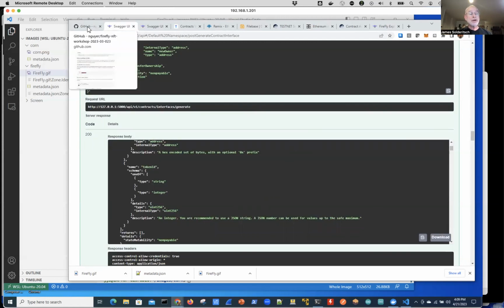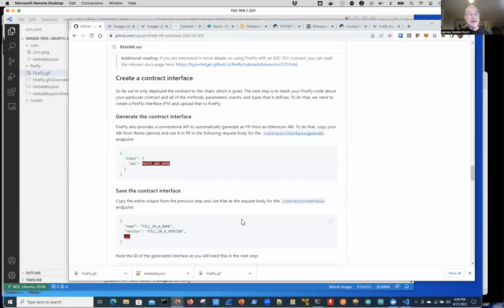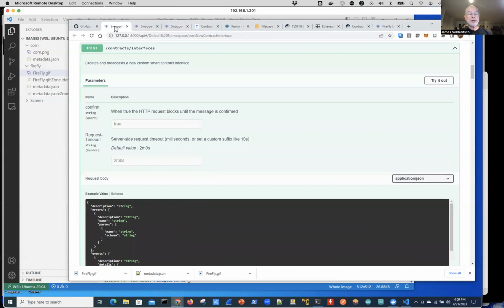And then now I'm going to go back to the workshop notes and say, well, now I need to go and use another Swagger endpoint, contracts interfaces. The other one was contract interfaces generate. This is the next phase. Again, I'm going to right click and say open link in new tab. And then which one of those is the new one?